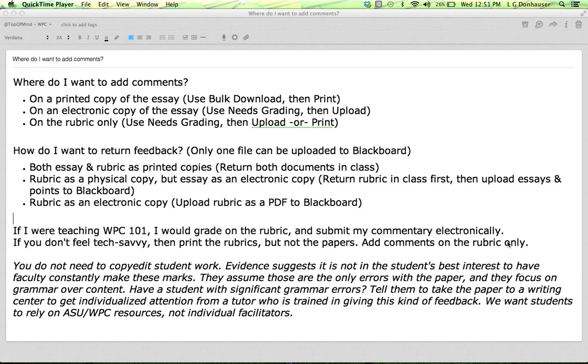I also want to remind everybody that you don't need to copy edit your students' work. You don't need to go in and adjust every comma, every period, every spelling error. There's actually research and evidence in composition studies that suggests that it's not really in the student's best interest to have a faculty member constantly go in and make those marks. It causes them to rely on the faculty member for those copy edits, and when a majority of the marks are grammar comment based, it makes the students think that there's nothing wrong with the content, or they don't even think that the content might have errors. They simply focus on trying to be grammatically correct.